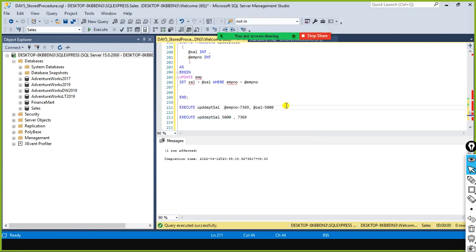But I should be given the liberty to pass the values in any order, right? Instead of passing in the same order. So in that case, what to do is, yes, you can change the order, but make sure that you are specifying the input parameter. So at EMPNO pass this value, and at salary you pass this 5000.